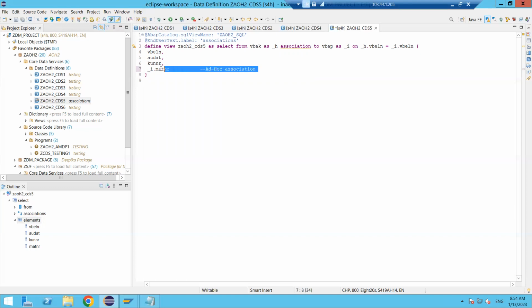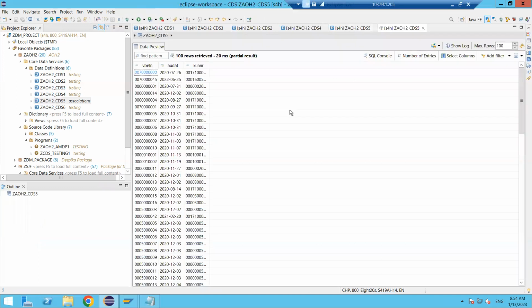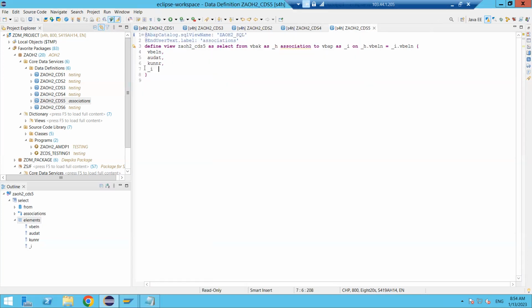Fine. Let me do one thing. Click on close. Now activate it. Here, what I am doing is picking the data from header information, and I am mentioning just underscore I. That's it. Okay, underscore I. Activate it. Execute it. It's executed. It means only header data is coming, the item data is not coming, because I am not mentioning any item data here. I have just mentioned underscore I.